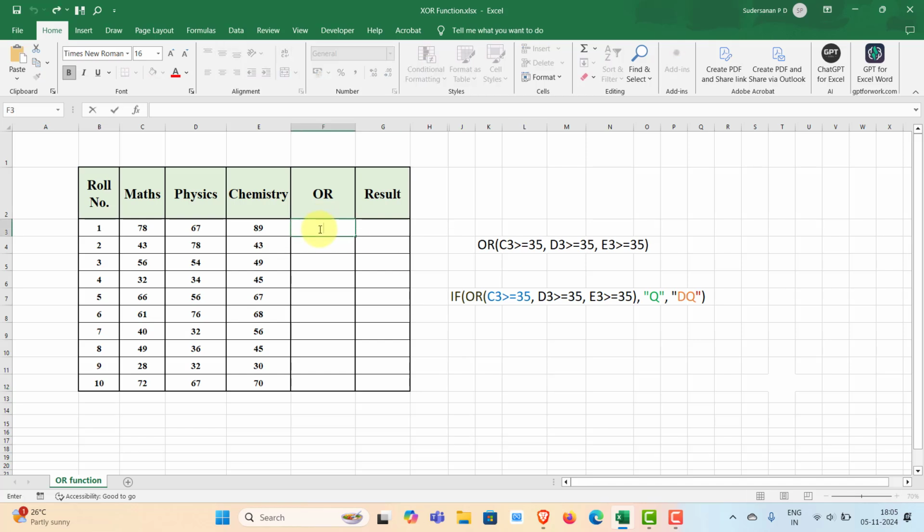So I'll copy this formula, and to type a formula here you should type equal to, then I'll paste the formula. So that is equal to OR, C3 greater than or equal to 35, where C3 is this cell, D3 greater than or equal to 35, and E3 greater than or equal to 35. If any one of these is greater than or equal to 35, it will return true. In this case, all three are greater than 35, so it has to return true.